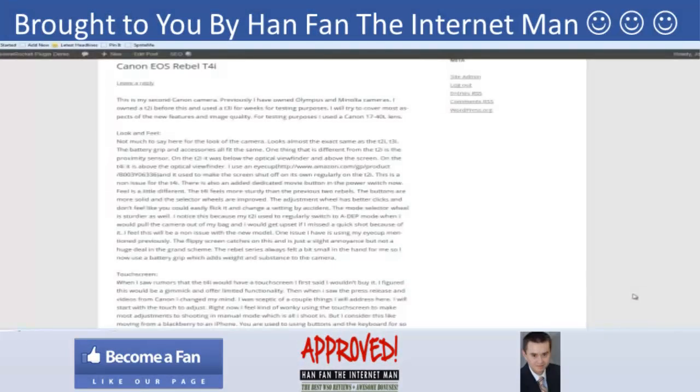Hey guys, Josh Precht here, and I want to give you an inside look at how ReviewRocket works. First of all, I want to show you how ReviewRocket can add instant authority to your reviews and help increase your conversions. What we have here is a typical product review.